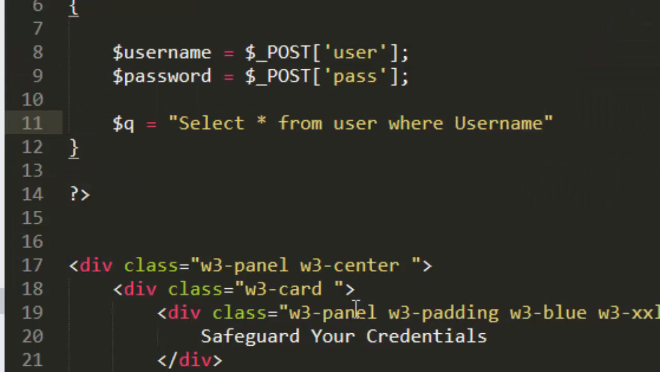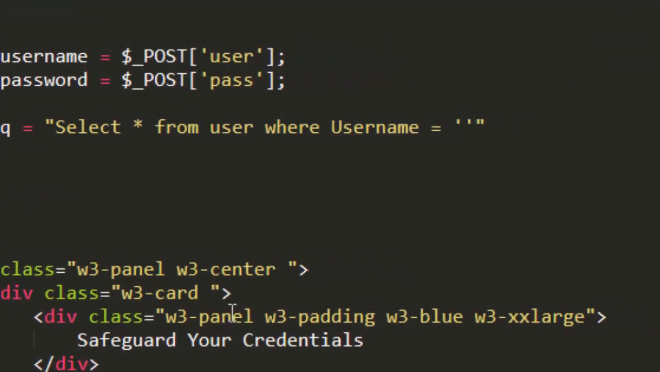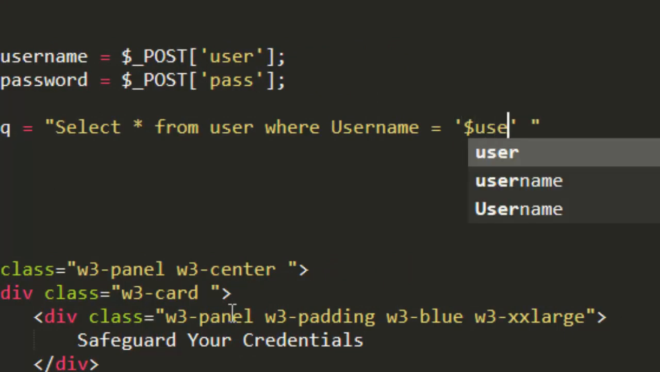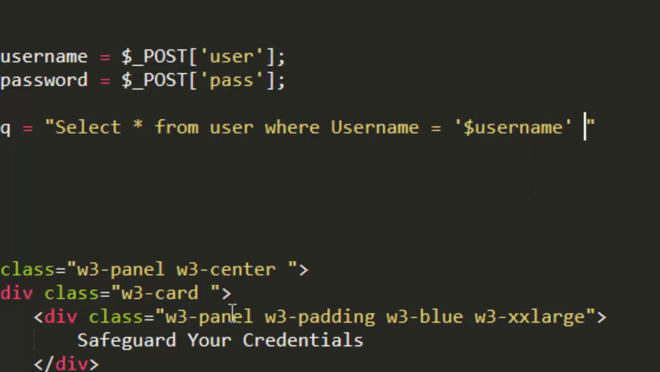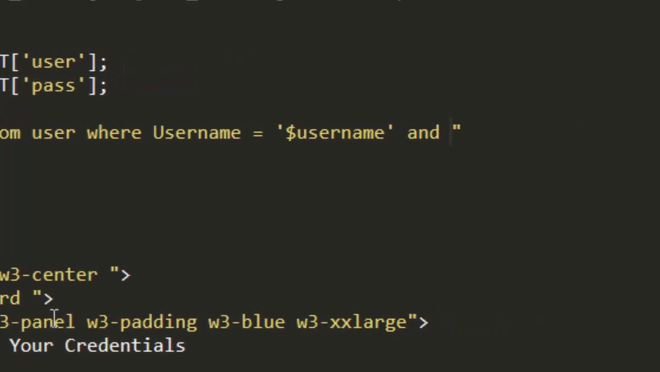Username equals, so in this case you provide your username within this character, which is our variable username. So after that, you add the password.